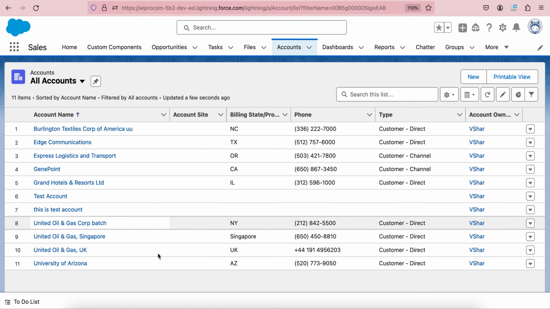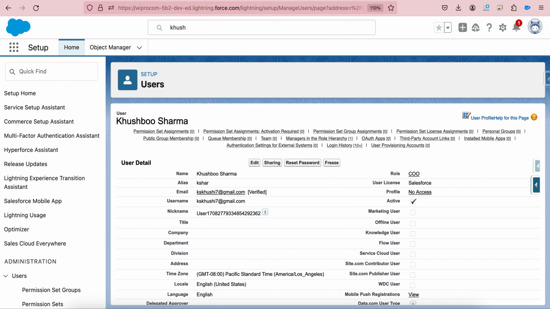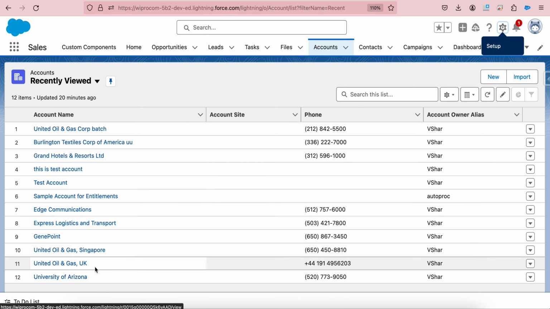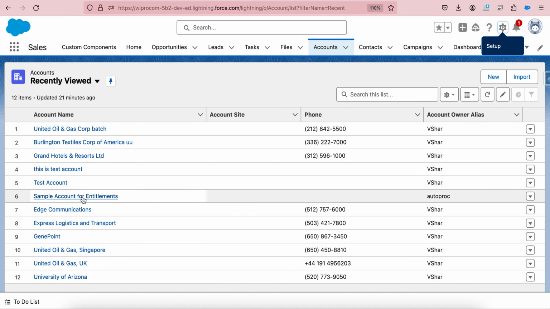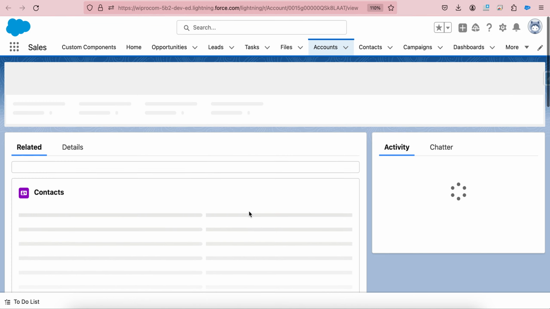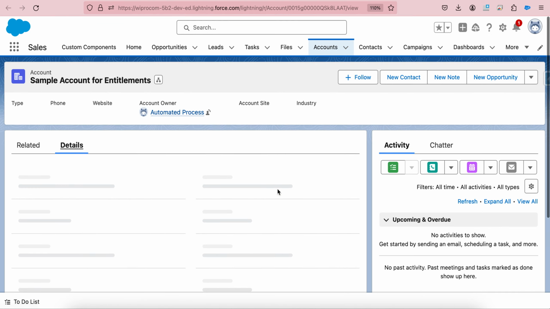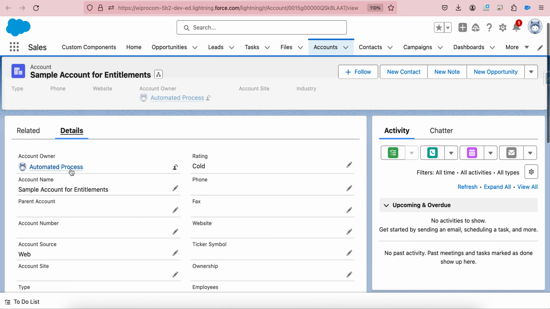You see all the accounts are visible. We have 12 records over there, and this one is not shared because the account owner is different. And who is the account owner? Let me just show you. Automated process is the account owner for this record, so that is why this record is not shared.